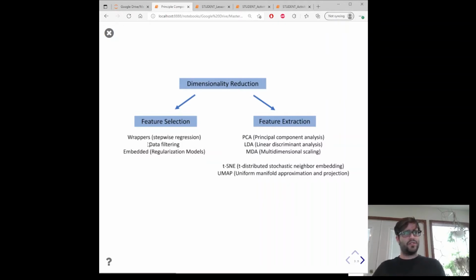We can also just do some filtering, and so filter methods use a proxy measure instead of the error rate to score a feature subset. A good example of this is you could apply some sort of Pearson correlation across the matrix and see how different elements of the data set are correlated with each other. And you can remove the data based on some metrics. And generally, this is less computationally intensive, but it's less accurate than wrappers.